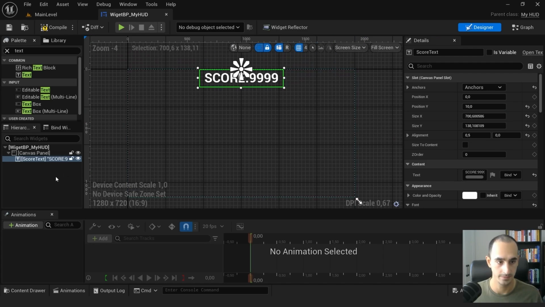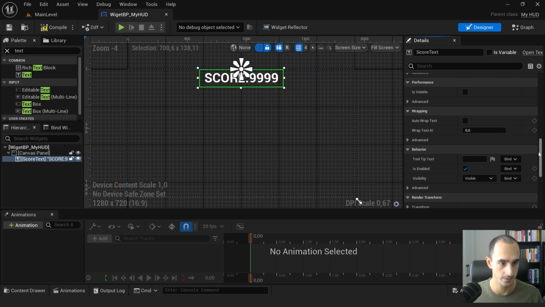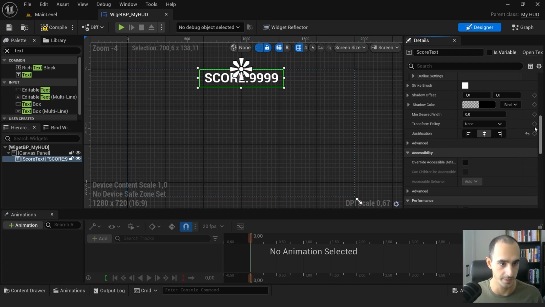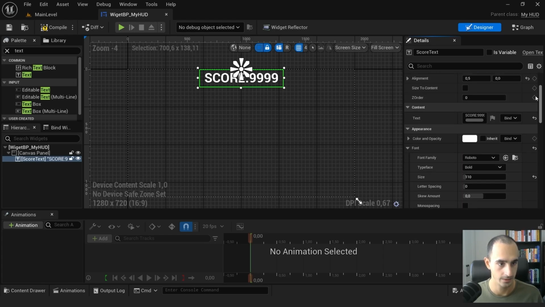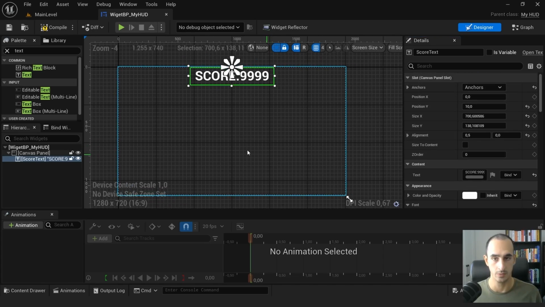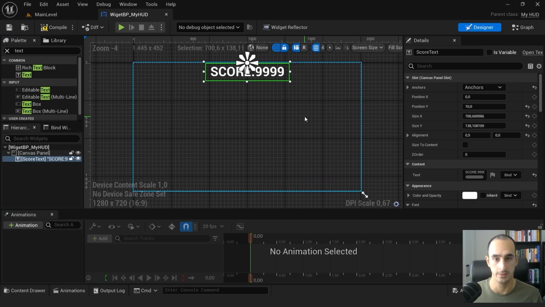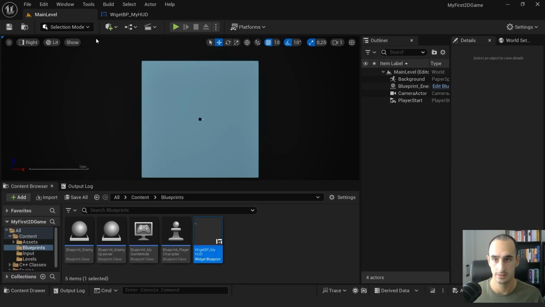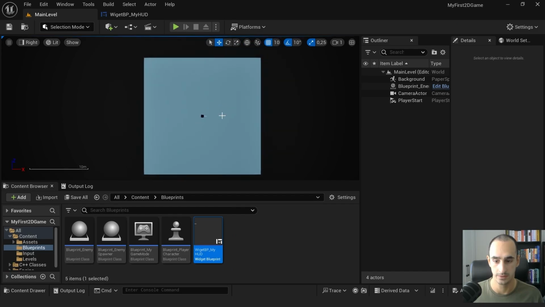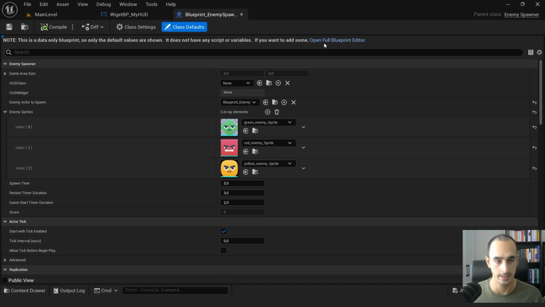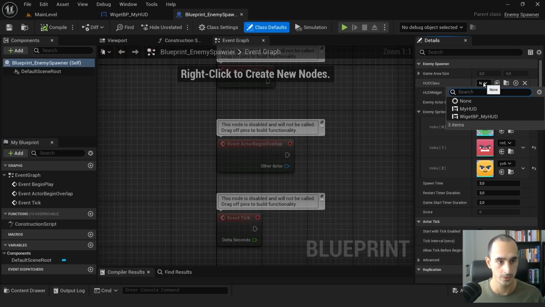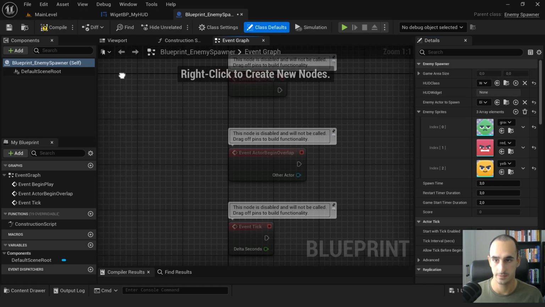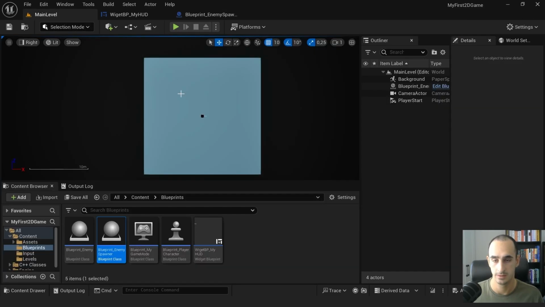Okay, so that should be good to go. If you want to, you can spend more time here. And of course, later down the line, you can have more stuff in the HUD. But for now, we're simply going to have the HUD. Let's compile this. Now we have to go into the enemy spawner because we have to set that HUD class variable to this widget blueprint. Okay, let's save, compile, play the game.